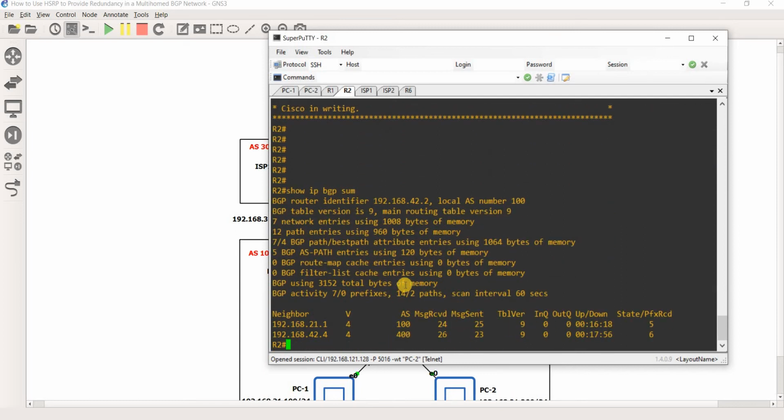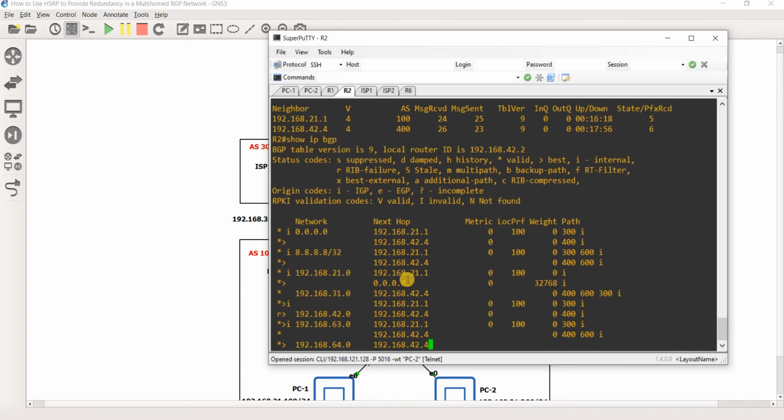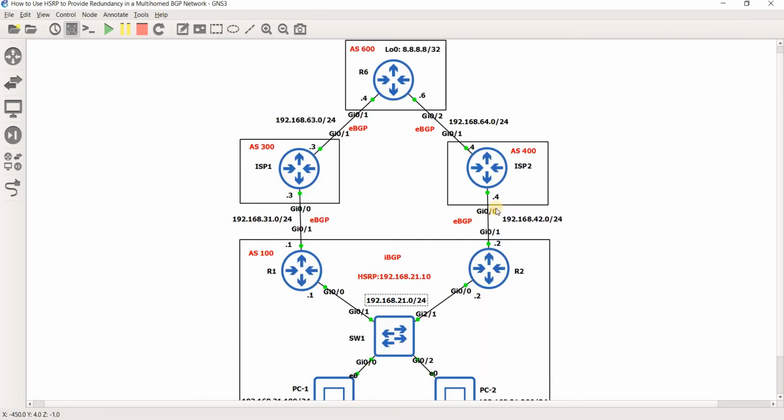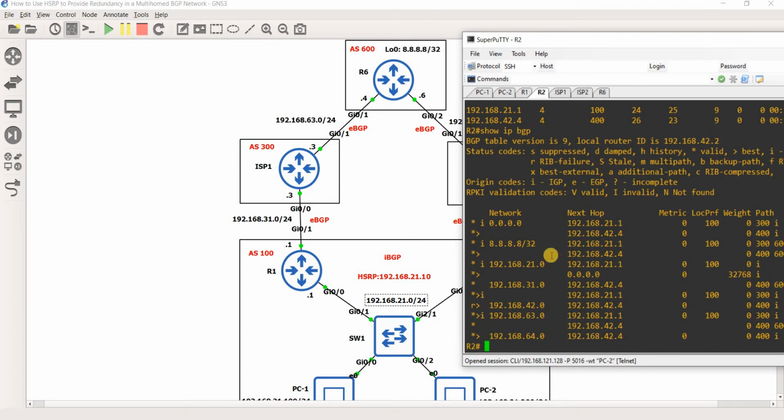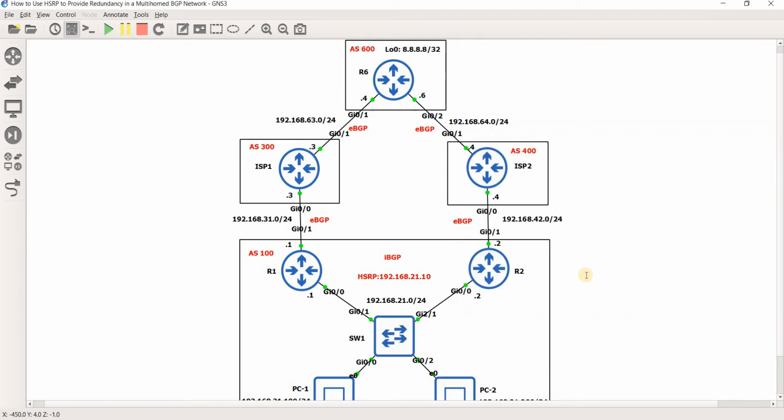Same here actually. I'm going to discuss that in more detail. Let me show you the topology. R2 is learning a default route from ISP2, which is expected, and this route from ISP2, which is also expected. It's originating this route, that's why it's selecting itself as the next hop. So that's expected. Okay, let me go to ISP1.